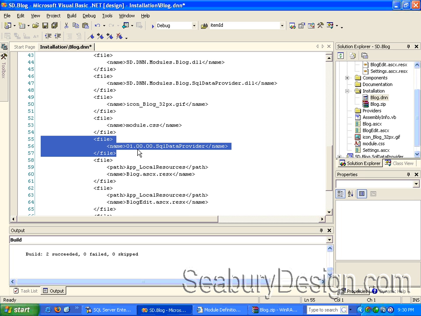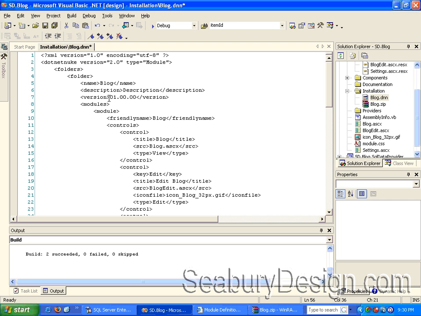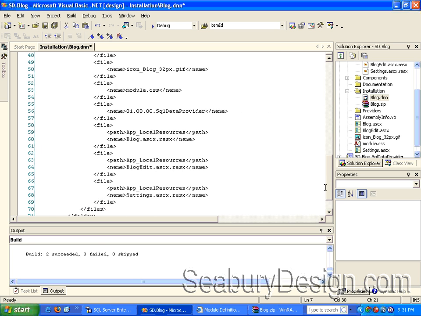And that SQL data provider with all these zeros is going to have a bunch of SQL statements. And those SQL statements are going to create our tables, create our stored procedures, and do anything SQL based that we need to get done. So you want to pay careful attention, make sure that the numbers here match the numbers up here so that it knows what to run, and as you change versions, it's going to change what's going on.